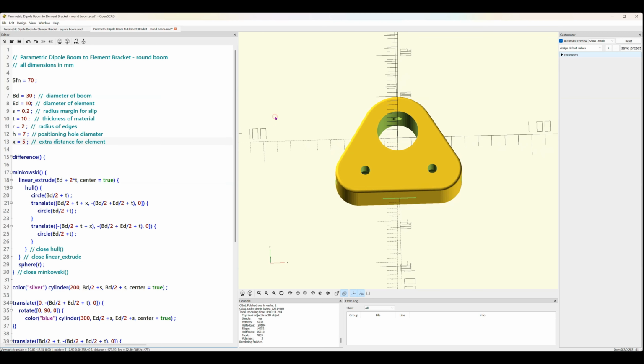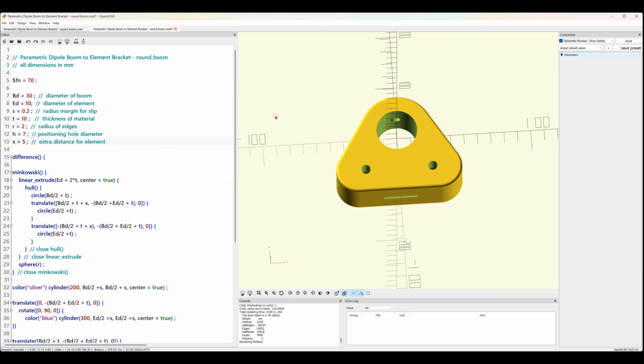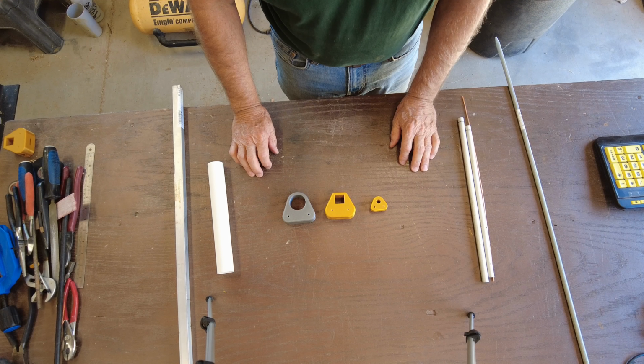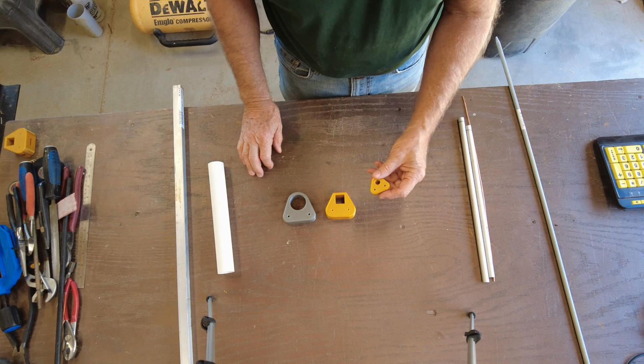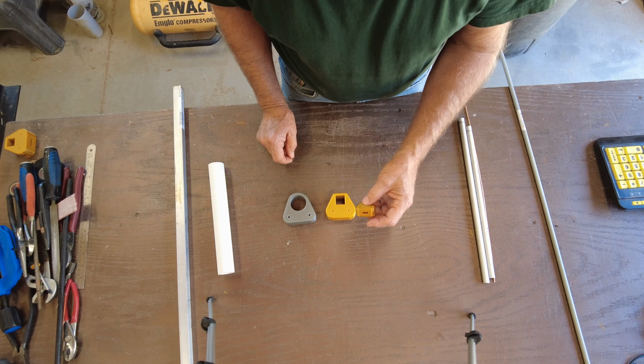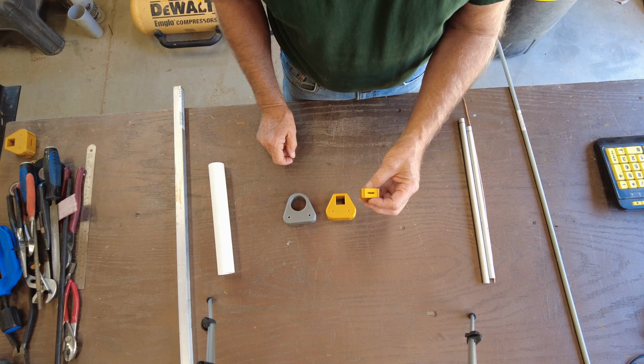Okay, I made some models. I actually made some physical samples. Let's see what those look like. So here are some examples. This is a small one that might be suitable for a small antenna, like a 70 centimeter yagi or something like that.